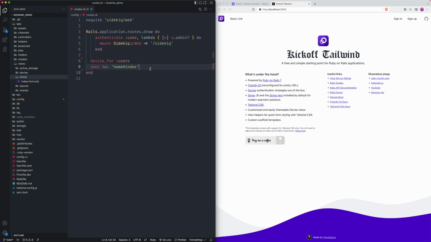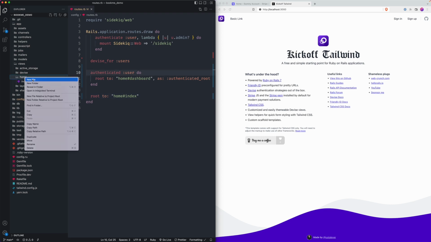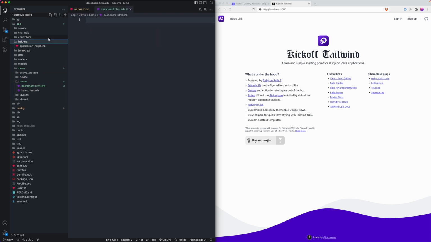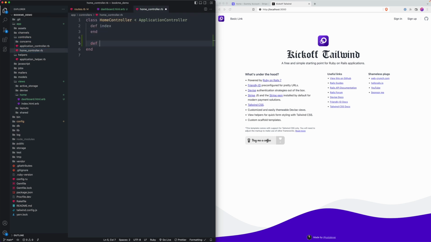So what I want to do here is extend the authenticated route to be something different. In our case, I want to say route to home dashboard. So it'll be an action called dashboard instead of index. And then we'll just say as authenticated root. It's just a little bit different, but Devise gives you that built-in way to differentiate between those. So now a logged out user will still see what we see on the right, but someone who's logged in will see the dashboard view, which we'll create in the home folder. And we'll go up to the controller and make an action for dashboard too. So def dashboard.